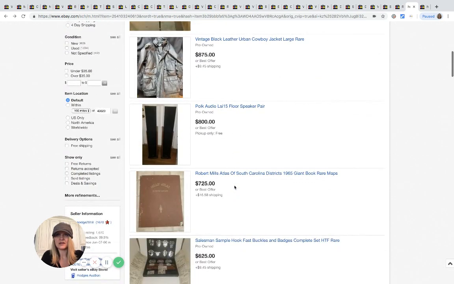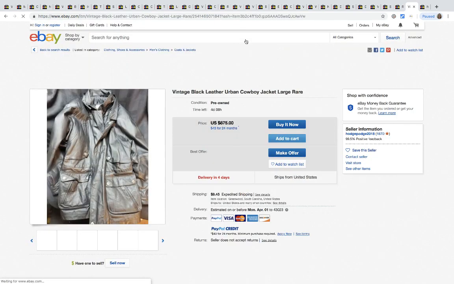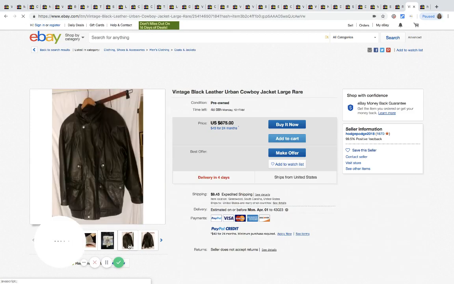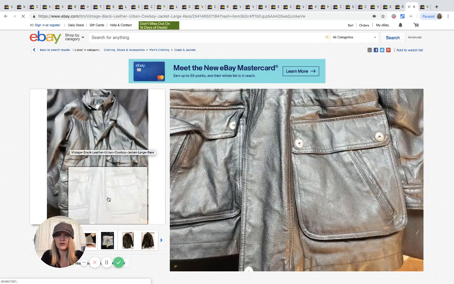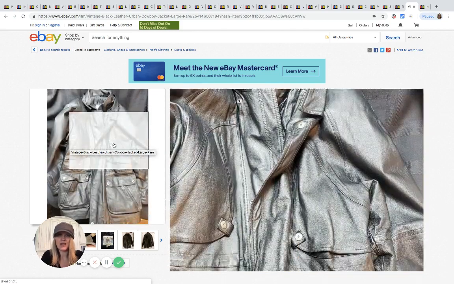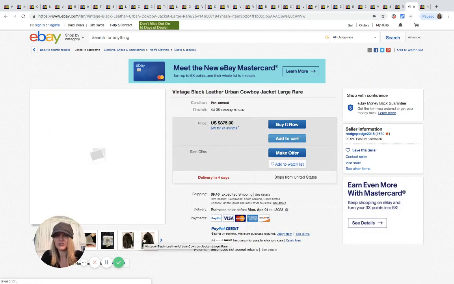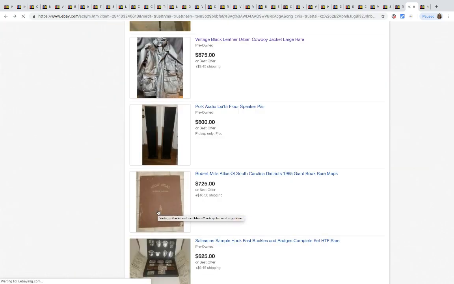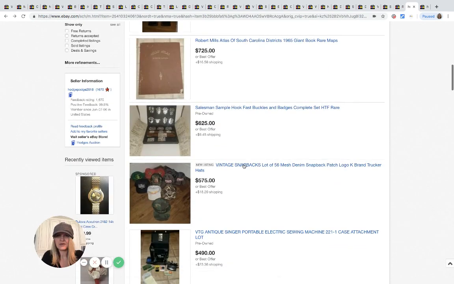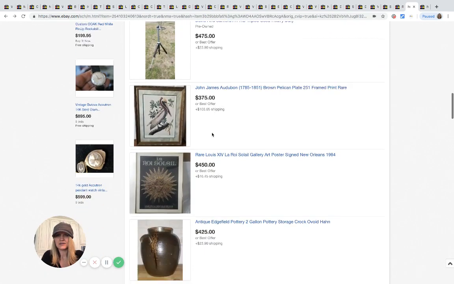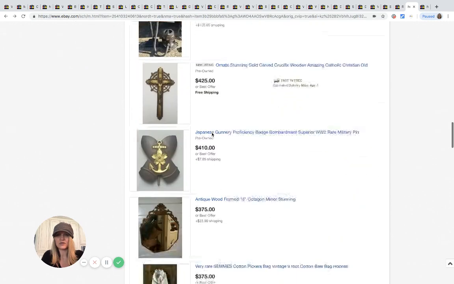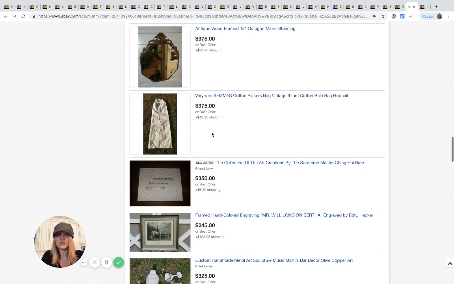So yeah, I'm just going to scroll through some of his, what is this? Black leather urban cowboy jacket. But it's not, oh, it is black. It looks silver. Doesn't it look silver? Oh, I see now that it's black, but it looks silver, probably from the flash. That's crazy. Anyway, I'm going to scroll through here. We got some old vintage snapbacks. Definitely a cool store. Go in and check it out.